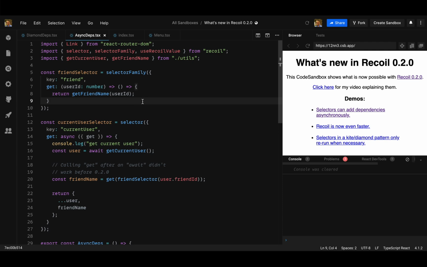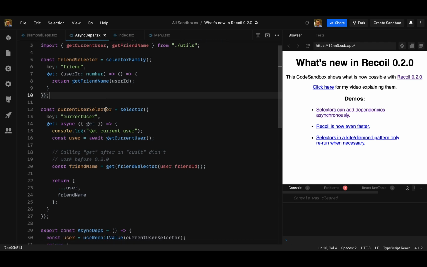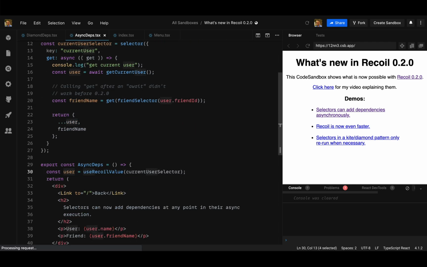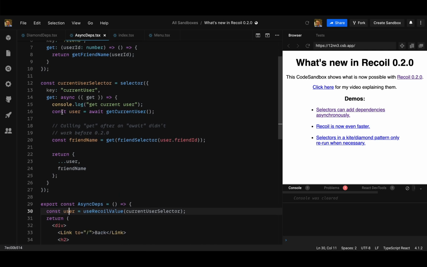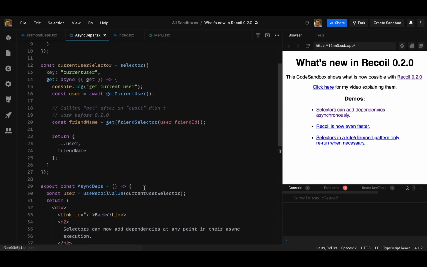Let's head over here to this code sandbox that I created, showing off some of the new possibilities with Recoil 0.2.0. So we're going to look at this one. Selectors can add dependencies asynchronously. So let's take a look at what we've got. We have this current user selector, which gives us information about the current user. Basically, it's an async selector, and we get the user. And then based on that user data, which we're getting from, let's say, an API, we then fetch their friend using a different selector by their friend ID, and then combine the information so that down here in our component, we can display the user and the friend. But you'll notice that we're asynchronously adding this dependency of the friend selector to our current user selector because it's after this await. And previously with other Recoil versions, this didn't actually work.